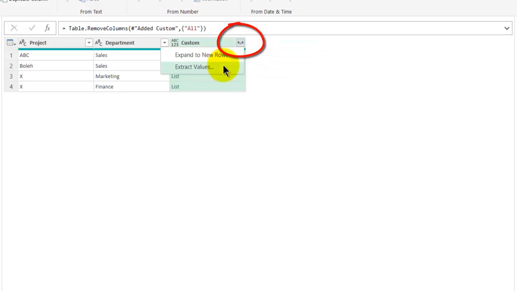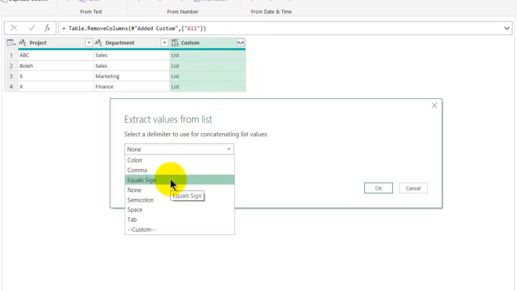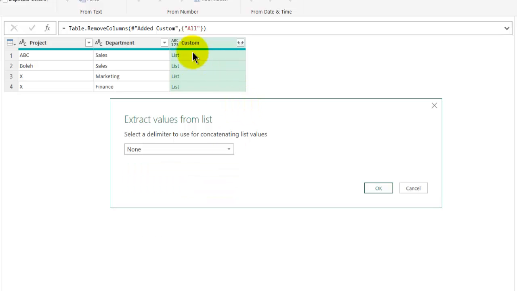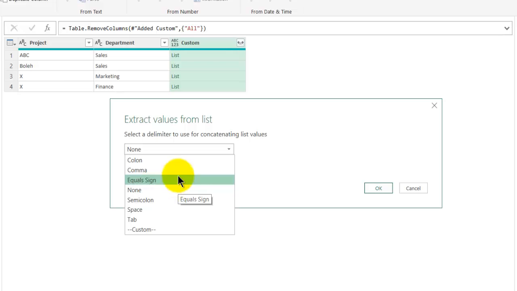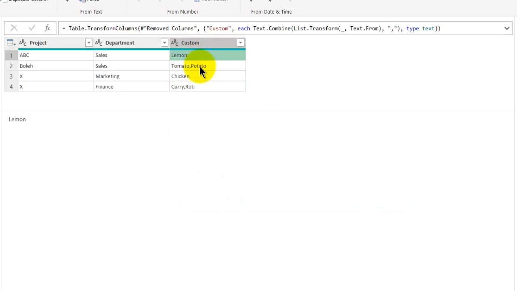For this, I can use Extract Values. I can combine them together. So remember that this is a list. So if you find a duplicate, you can use other list M language to remove the duplicate. But if you don't have any, that's okay. So now I just use a comma and click OK, and look at that.